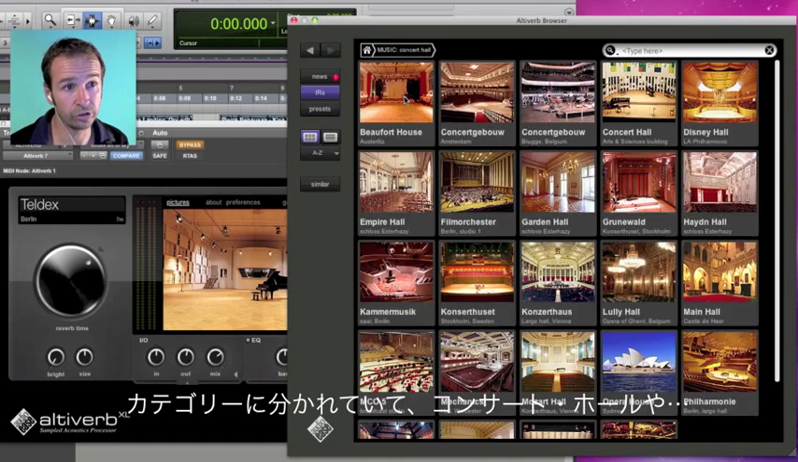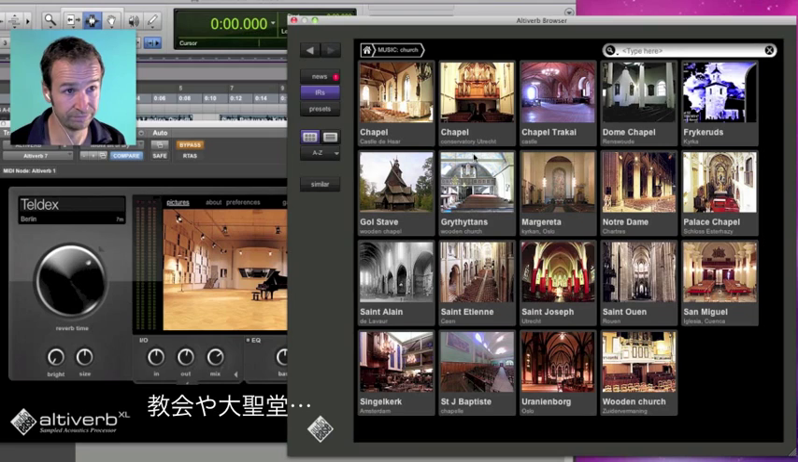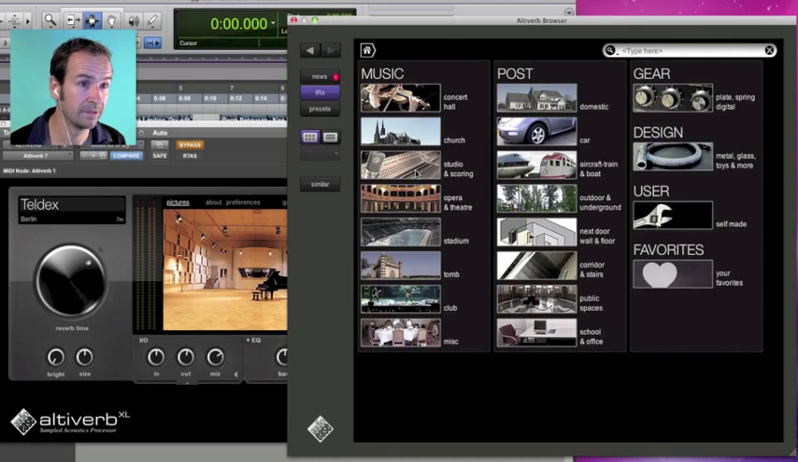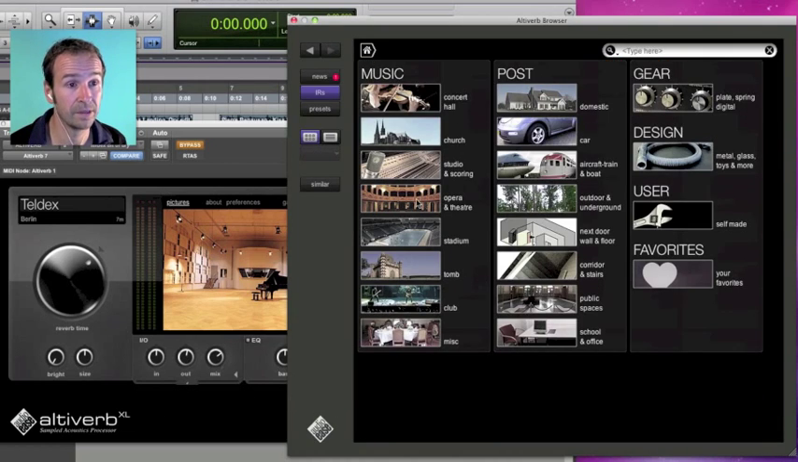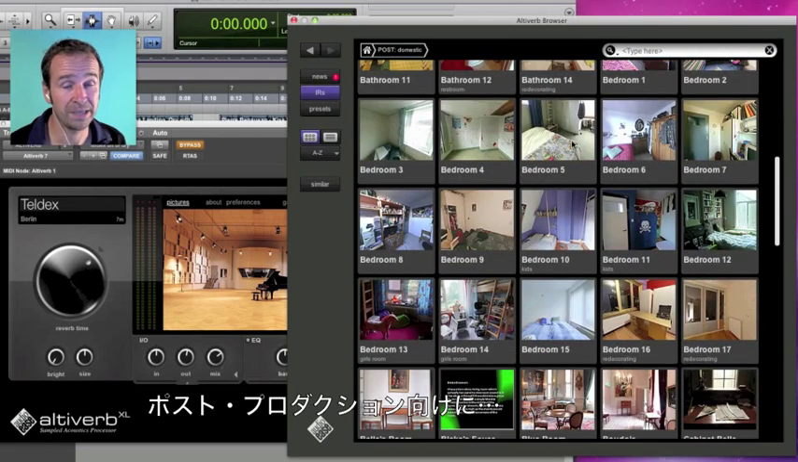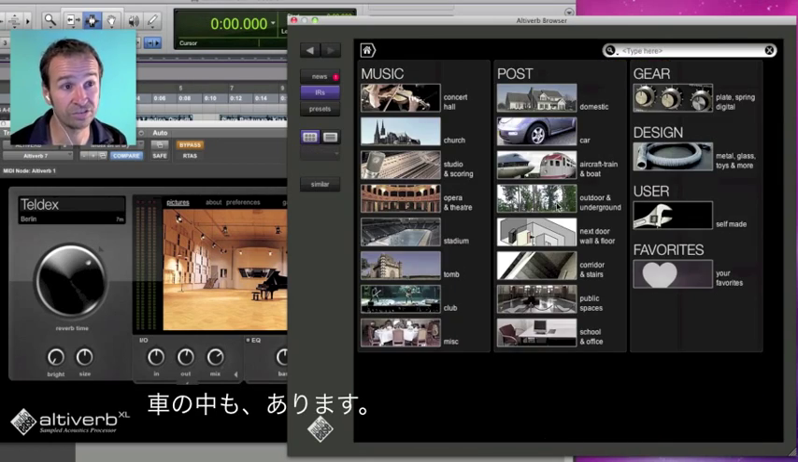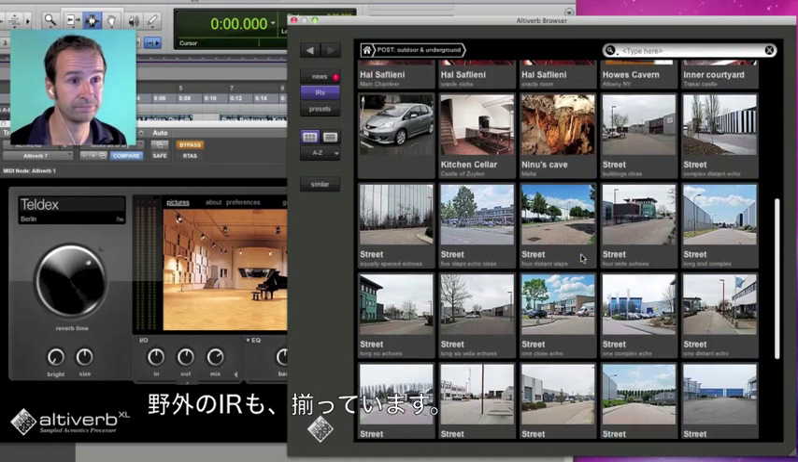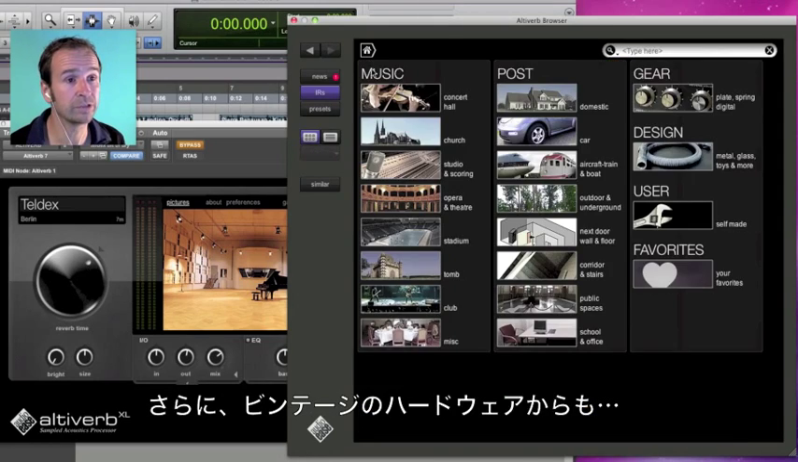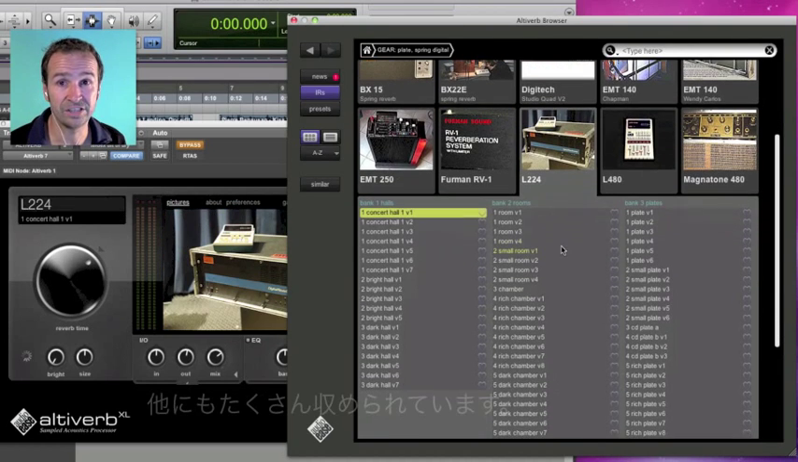There's categories for concert halls, churches and cathedrals. We have plenty of recording studios, or stadiums, clubs. And for post-production, we have domestic spaces like bedrooms, bathrooms, living rooms, but also cars, and plenty of outdoor stuff. And then there's a category of classic reverb gear, like reverb springs, plate reverbs, or classic digital gear.